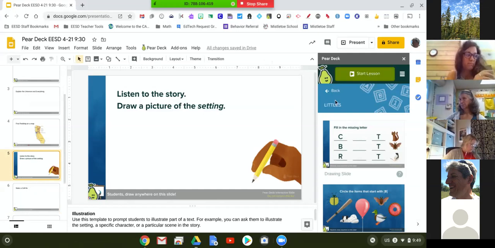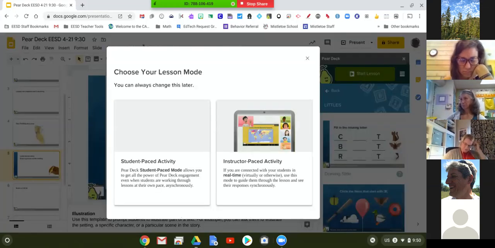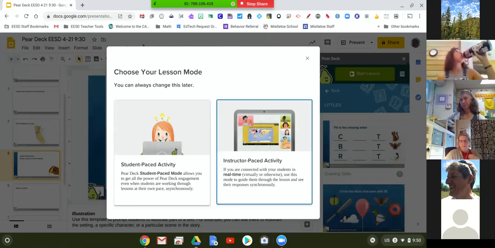Okay, I'm going to move on to the next part. At the top, I'm still in Pear Deck. I still have that add-on here on the right, and I'm going to click on Start Lesson. So it's giving me a choice now. Do I want to start my lesson? Am I going to go live, like doing a Zoom or sharing screens, or are we all on the same Pear Deck at the same time?